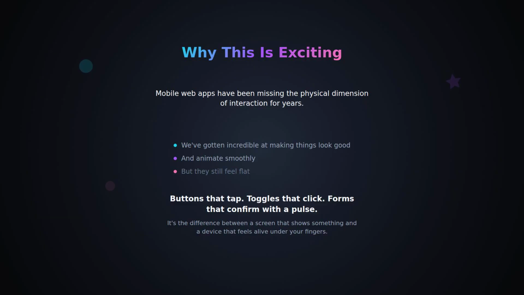There's also a principle around synchronization. The haptic should fire at the exact instant the visual change happens, not before and not after. If a user taps a button, the button should visually depress and the haptic should fire together. Any perceived delay breaks the illusion that the device is responding to your touch.